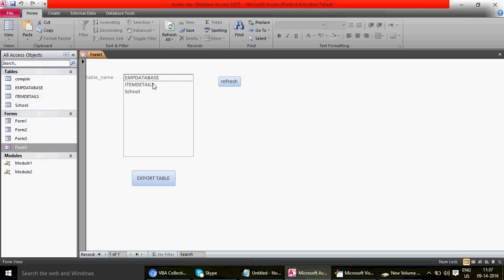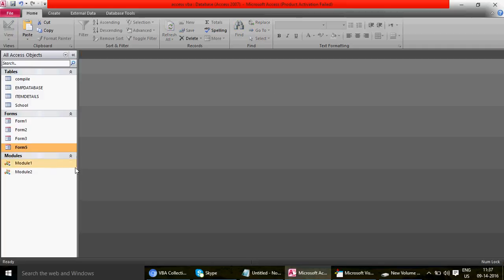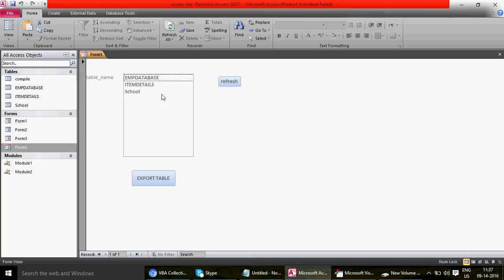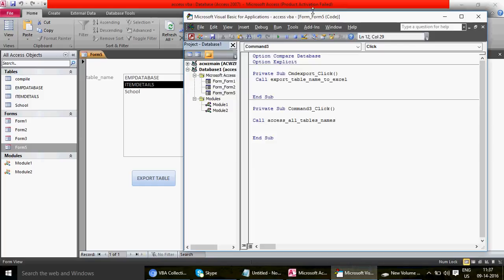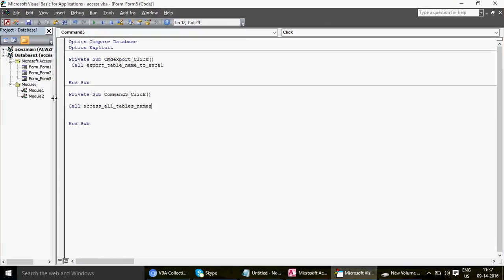There must be another way also. You can definitely do this in a different way, where just clicking refresh will refresh all the names here. But I would like to keep this option, because in that case you will not forget to click on this and close this. So every time you click here, close the form and reopen it, and the tables will come. Then you just need to select the item and export the table. So this is how the entire code has been made.